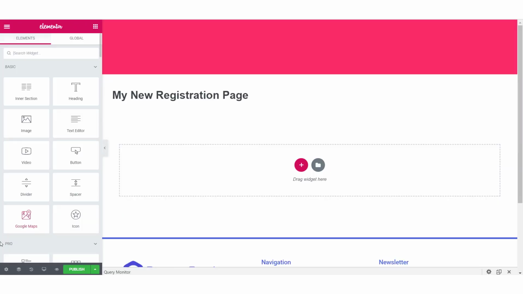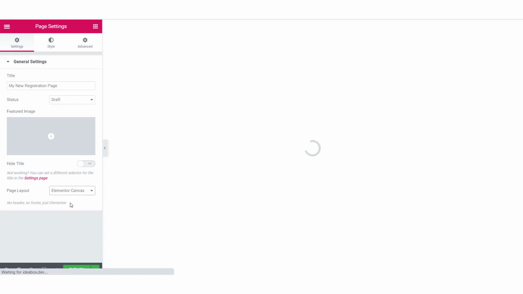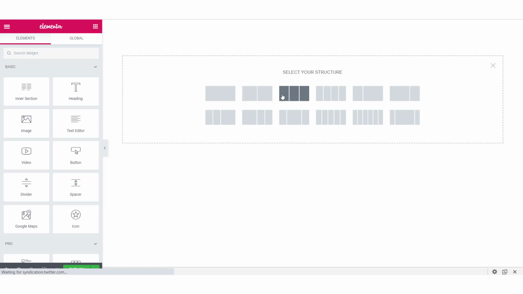Once you are in the editor, click on the settings wheel in the lower left corner and change the page layout to Elementor Canvas. If you want to go with any other page layout, you can do that too. Add a 3-column structure.